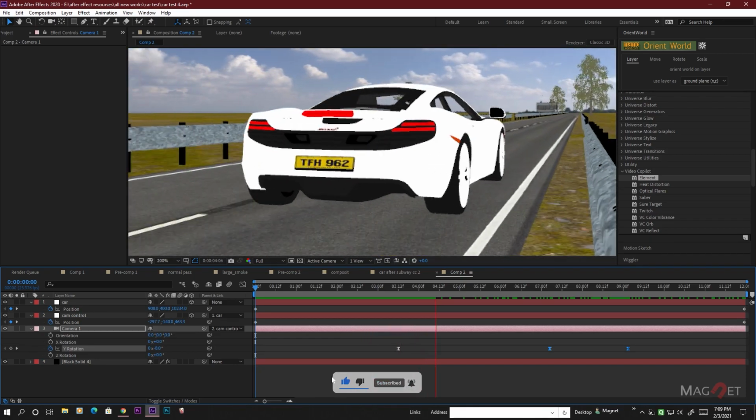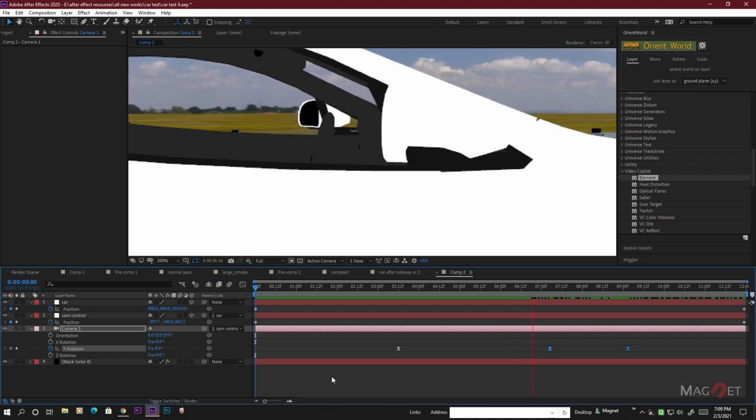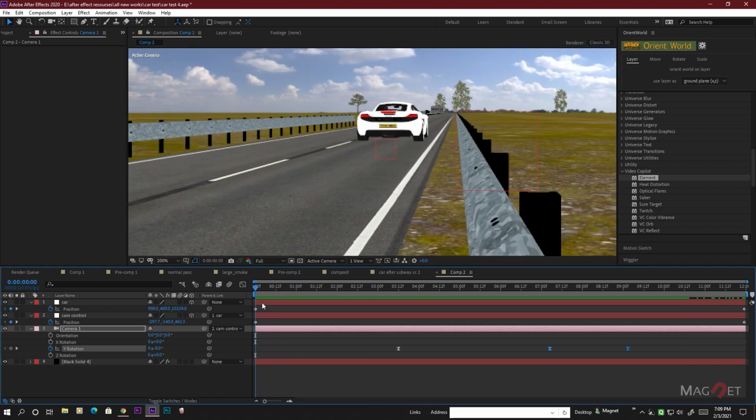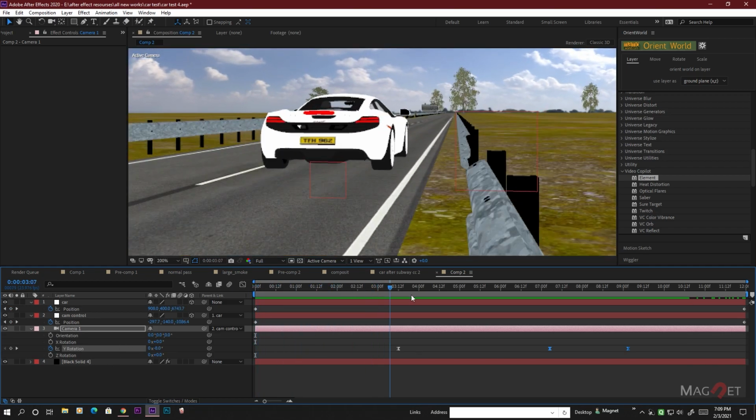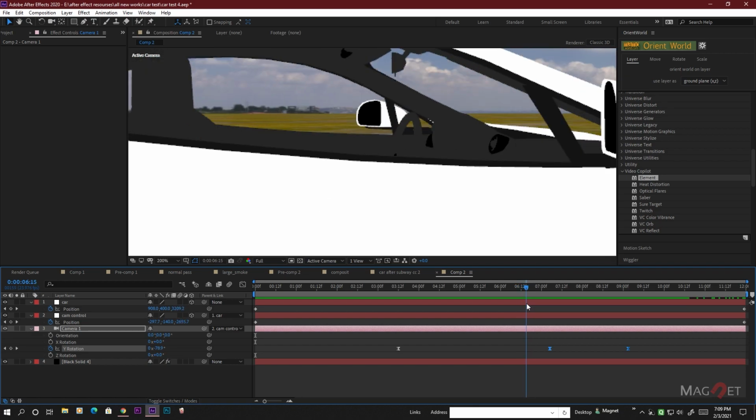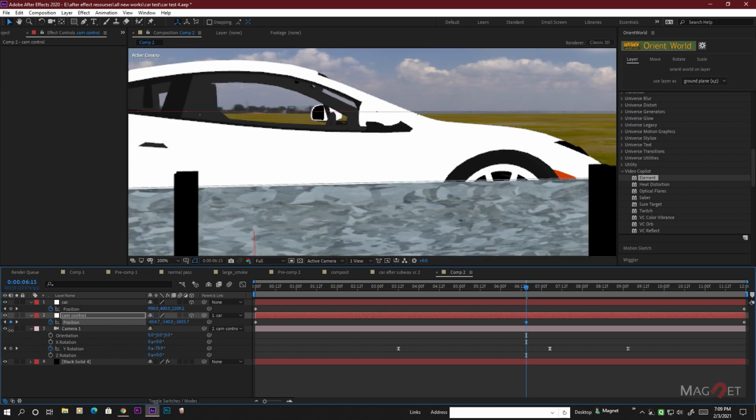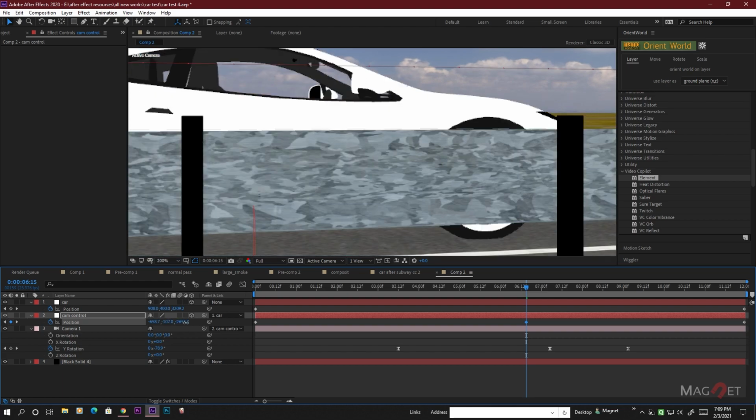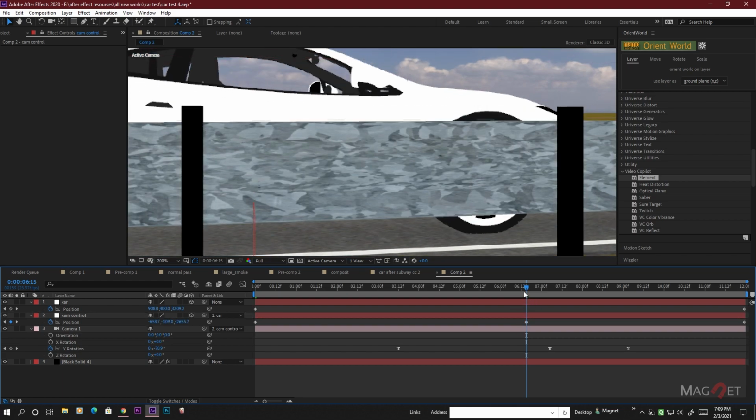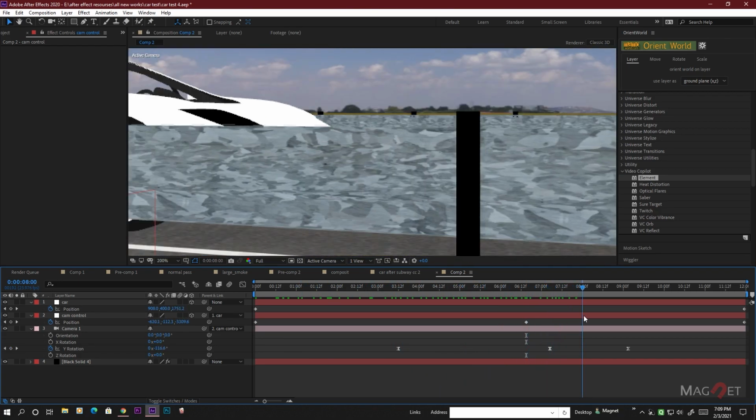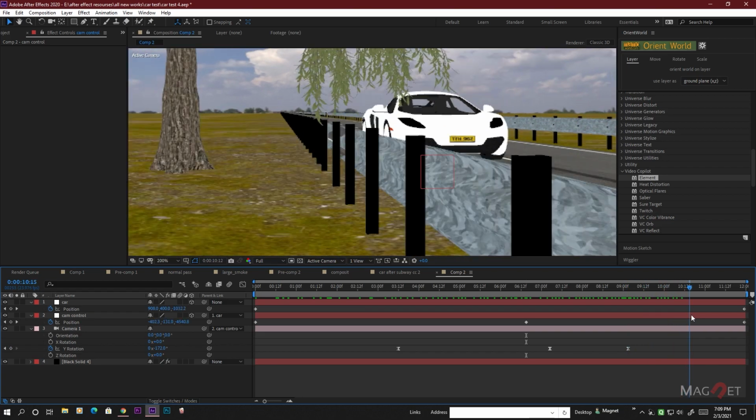Let's see what we have now. Okay, so maybe we change the camera position at that point in time. Go to the camera control here and make a keyframe here, and we just make this, and let's see. Okay, that looks nice.